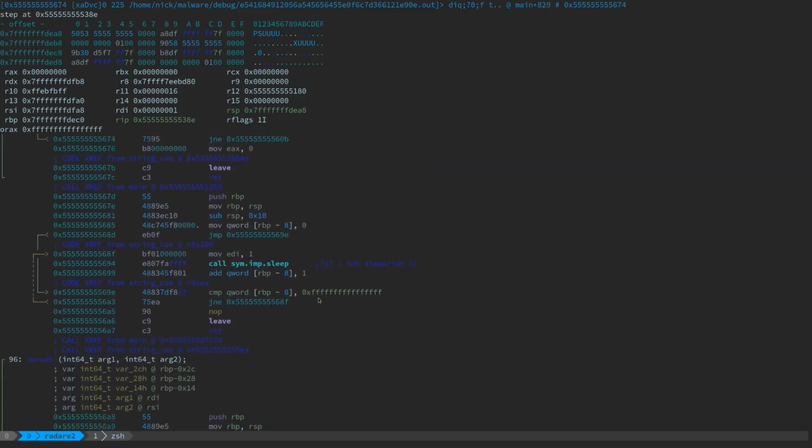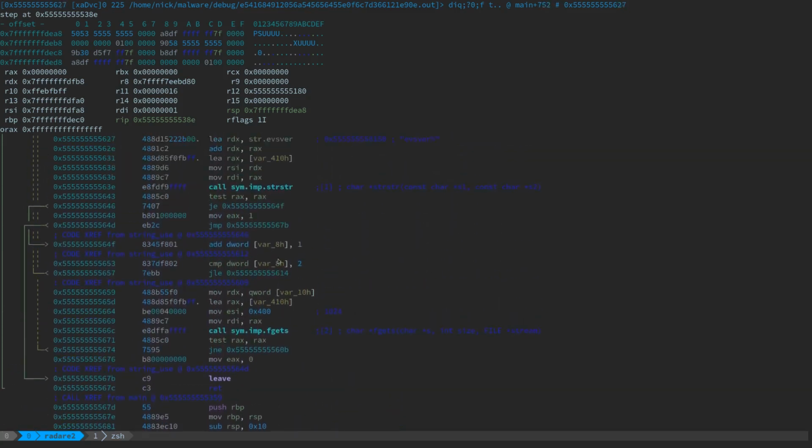Oh, interesting. This is neat. Just below that function, there's actually another function right here that calls sleep. That might be important. We'll maybe check that out a little bit later.